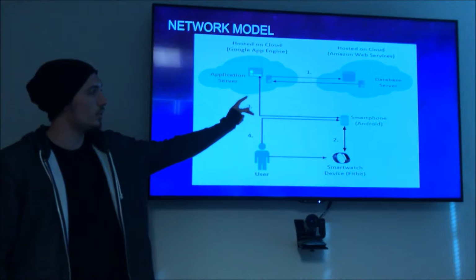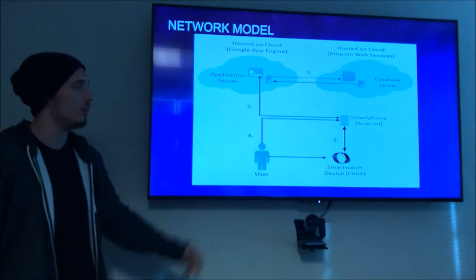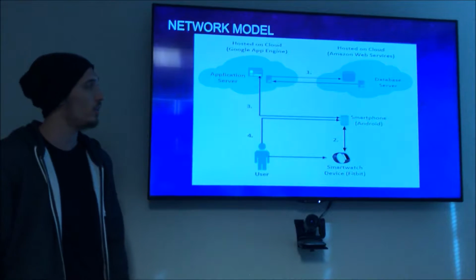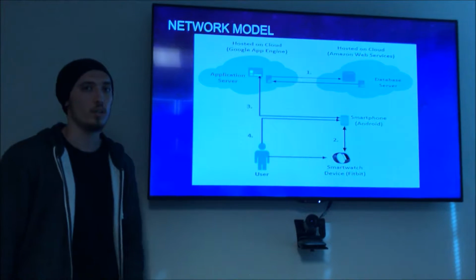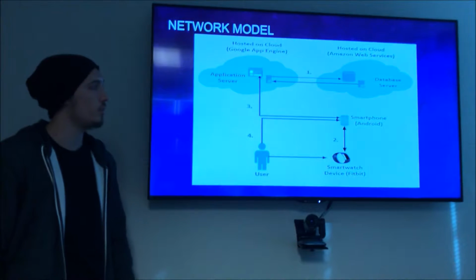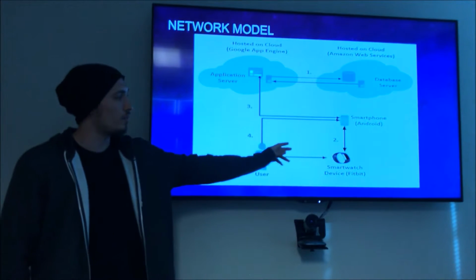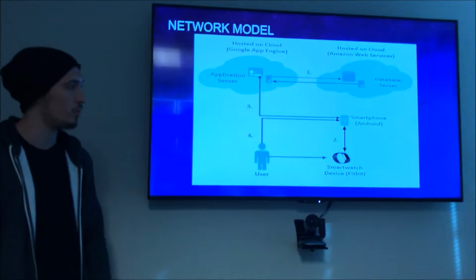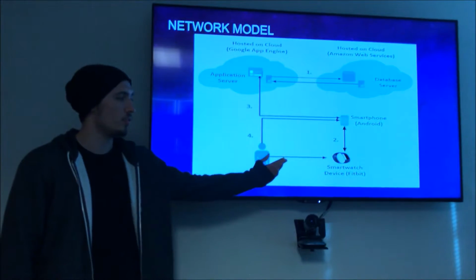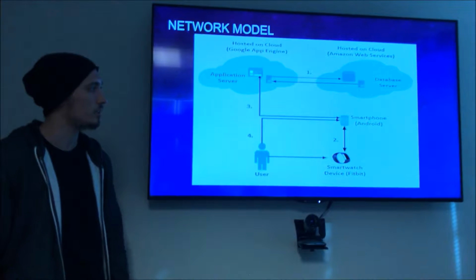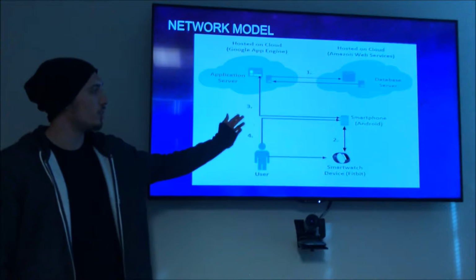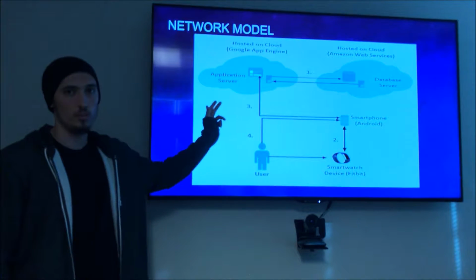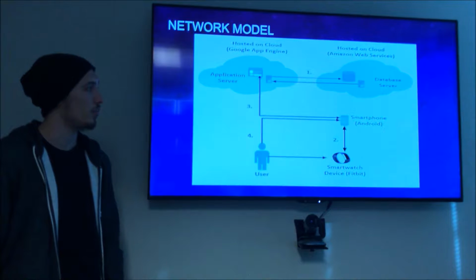So as you can see, the communication between these components, we have the application server communicating to the database server. It'll be querying and asking for input into the database. Then we have the second communication between the smartphone and the smartwatch. It'll be Bluetooth, and that'll be gone over more in depth in upcoming slides. Then we have the third one, smartphone to the application server. This will be through HTTPS, secure communication.